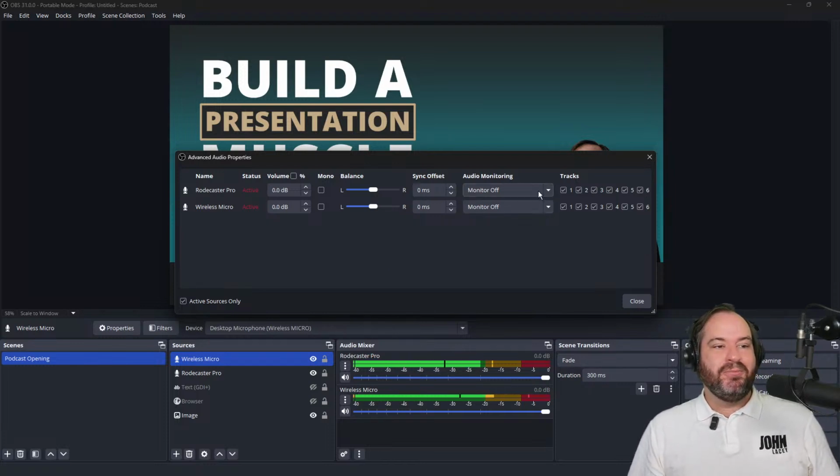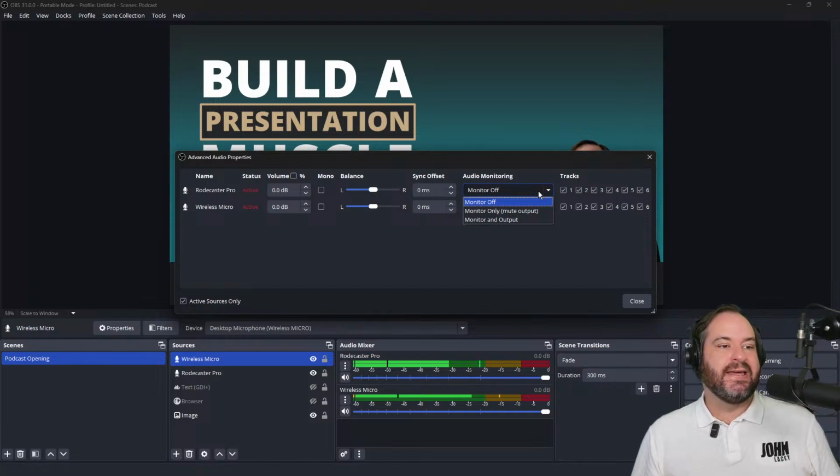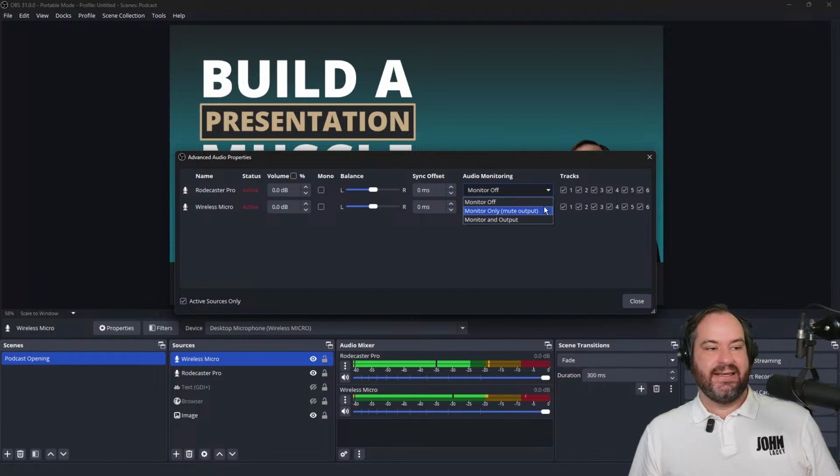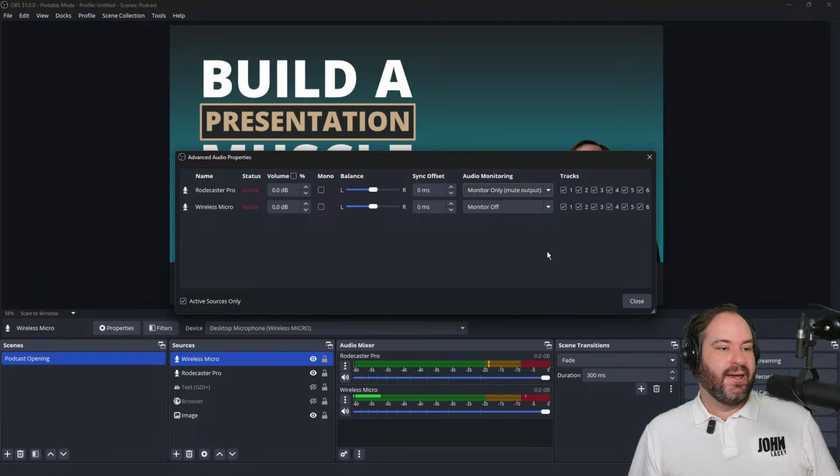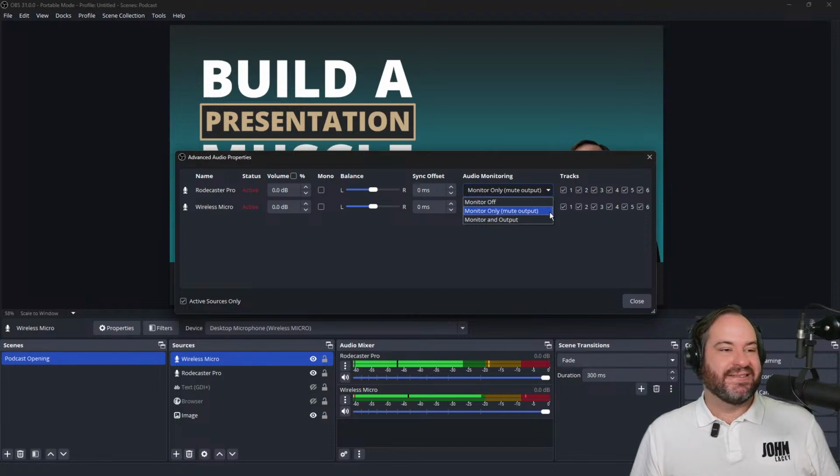And we've got the audio monitoring options. Monitor off means that the stream will hear it, the recording will hear it, and you won't hear it. Monitor only means the stream won't hear it at all. If I click on monitor only for Rodecaster Pro, you'll see down in the audio mixer, okay, I was expecting that to kind of disappear, but that's a different thing. Essentially, monitor only means you would hear it, not the stream. And monitor and output would mean both of you hear it.